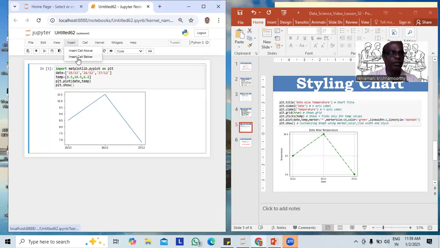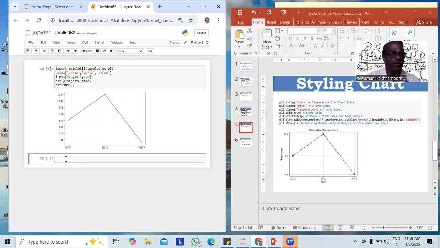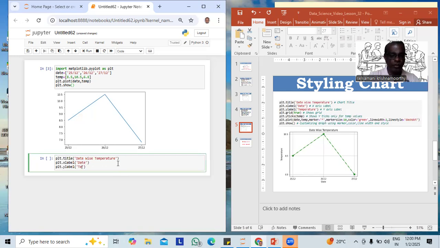Already I have two lists, one is date, another one is temp, no problem. So I need to plot one chart with the title date-wise temperature. I need this as a chart title. For the X label, I want date. For the Y label, I need temperature.